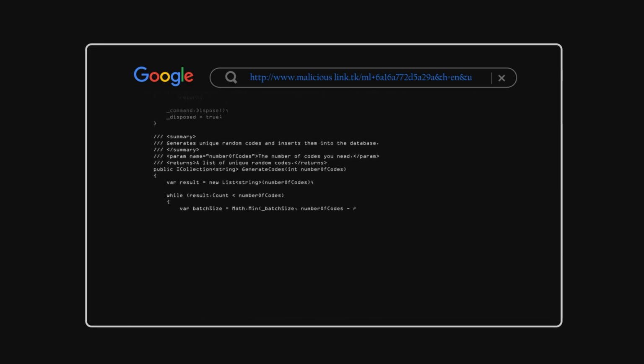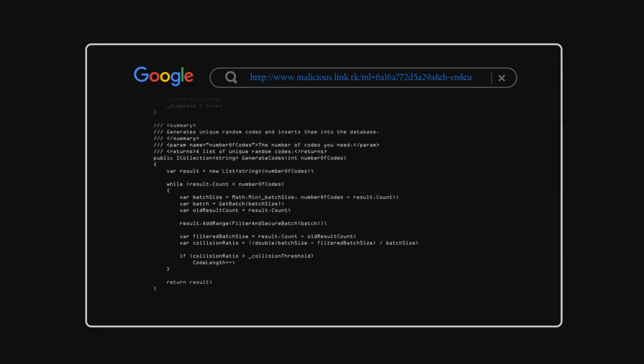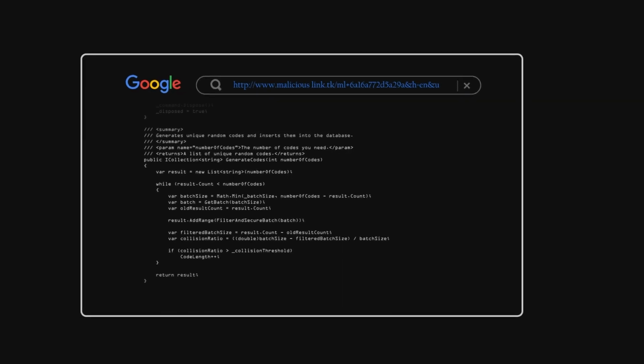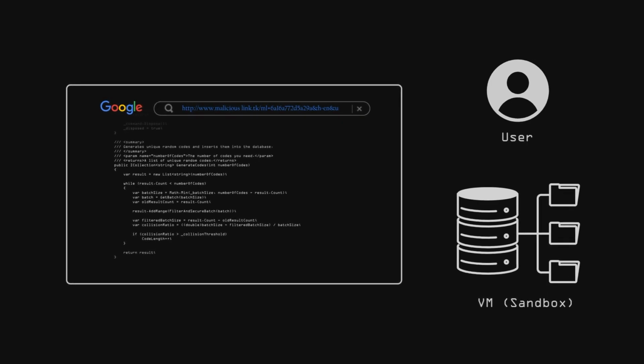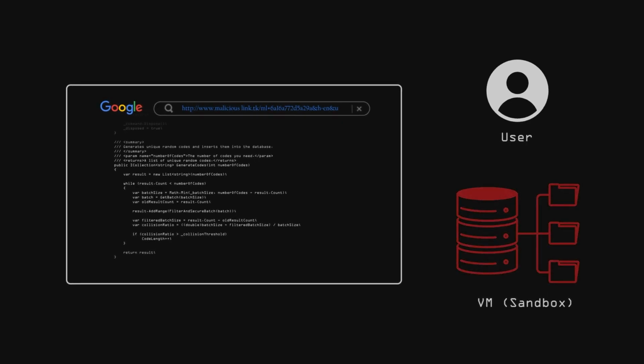This seemingly trivial action of clicking a link has, in reality, opened the door to a sophisticated attack vector. The user, unaware of the danger, has inadvertently facilitated the attacker's entry into their virtual environment, making it a critical vector for exploitation.